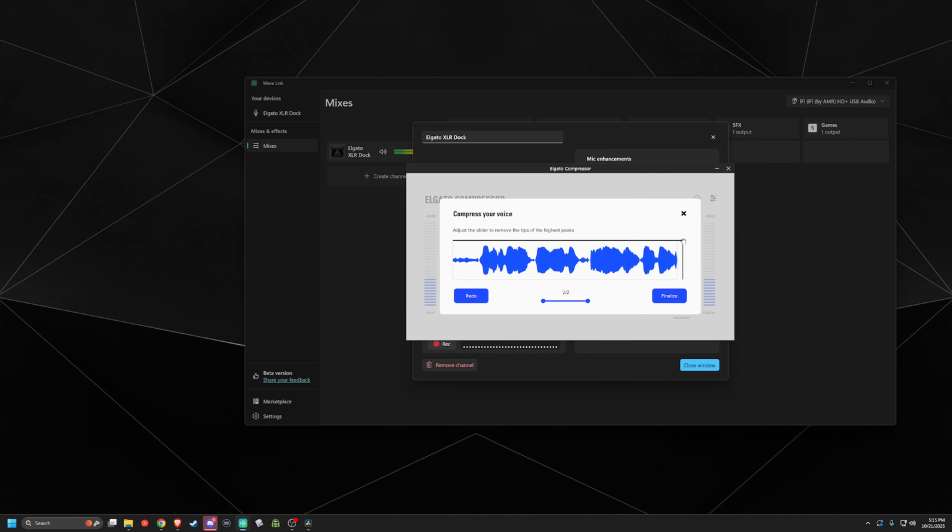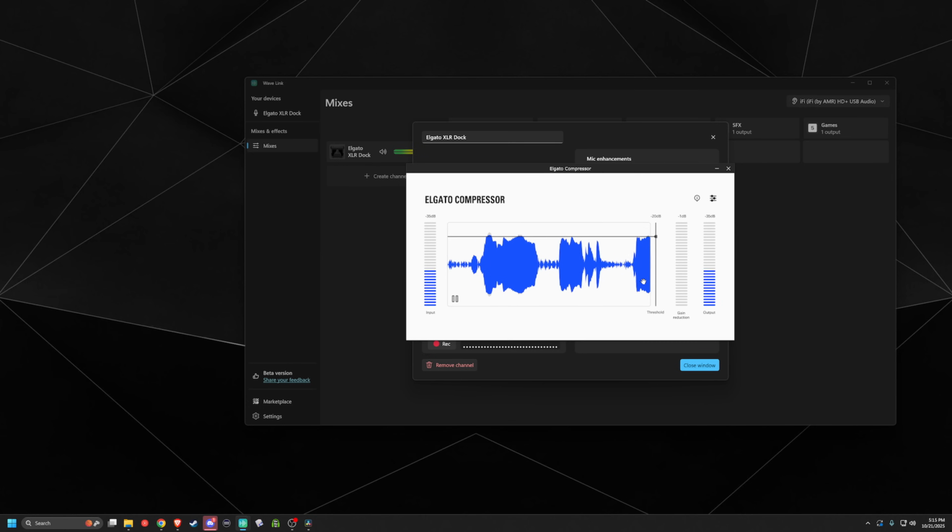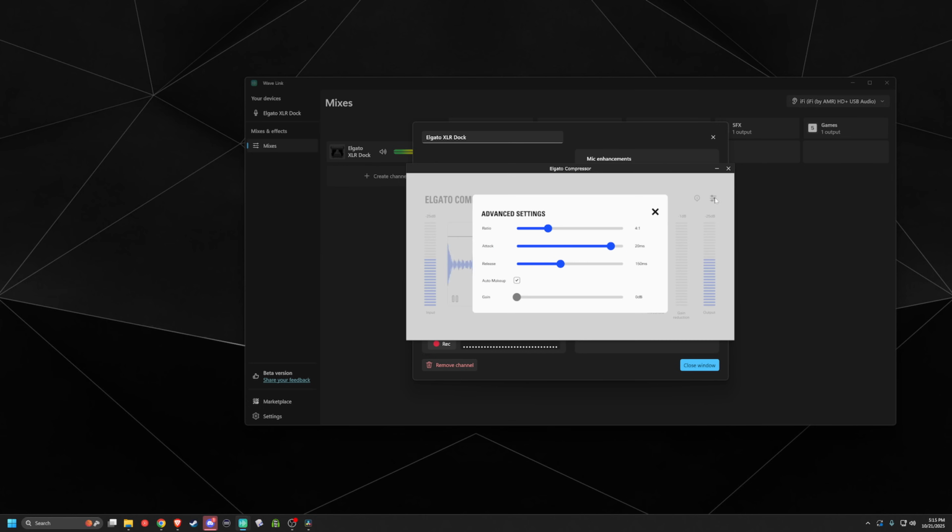Next. So I'm going to bring this all the way down. This, I'm not going to explain exactly what it does. There's a lot of videos and information online. I'm going to go just below my highest point. Finalize. I'm also going to go in here and decrease the attack to 1 and then release to 100.